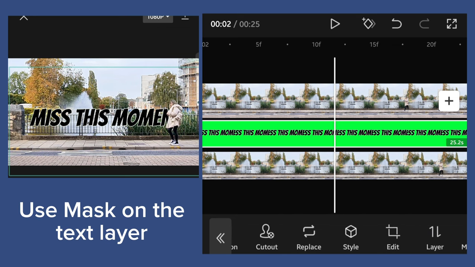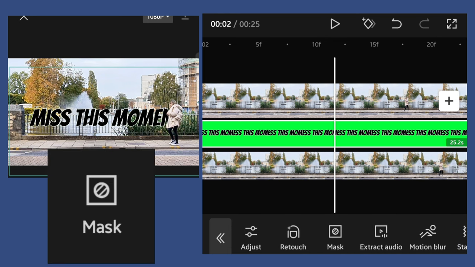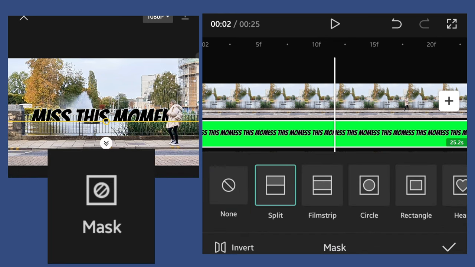Split mask on the text video. Split mask divides the text video into halves. If you want to know more about masking, there are more useful videos available in our channel.